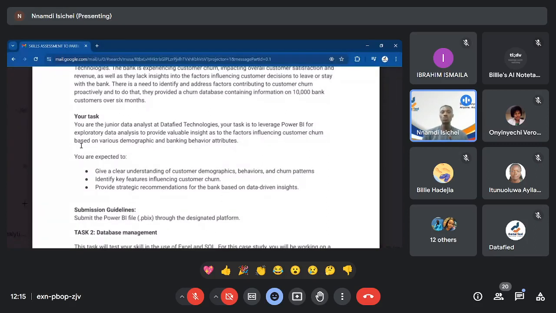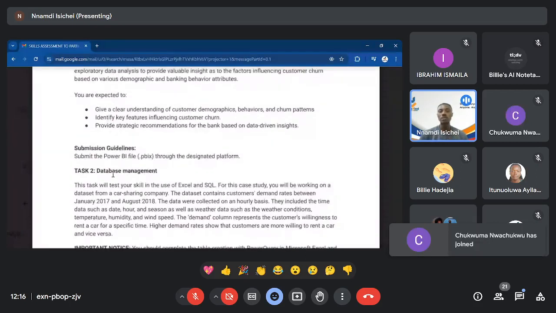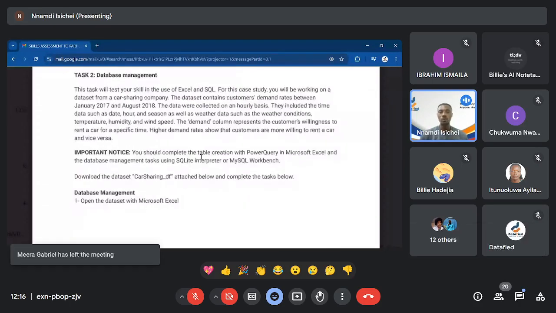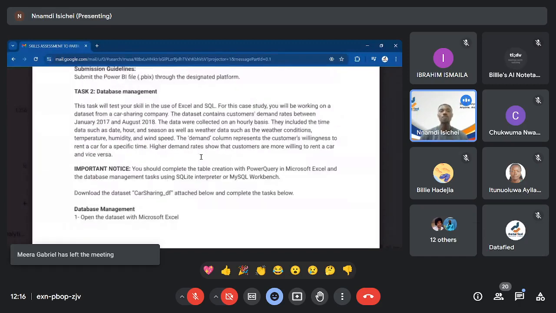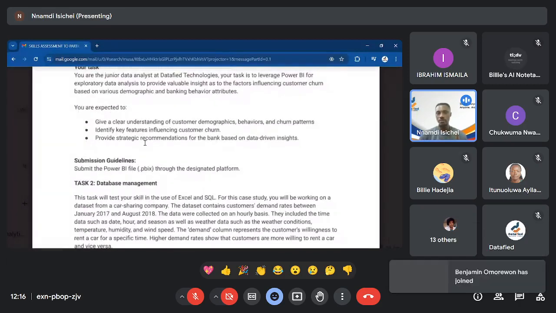You're expected to give a clear understanding of customer demographics, behaviors, and churn patterns, identify key features influencing customer churn, and provide strategic recommendations for the bank based on data-driven insights. So you should submit a Power BI file through the designated platform that we would mention shortly. All right, and that is the first task, on Power BI.